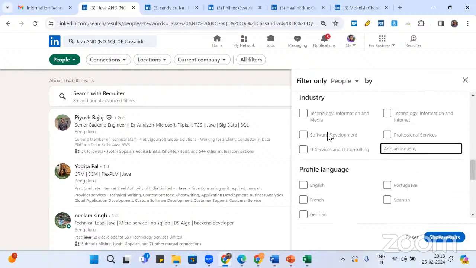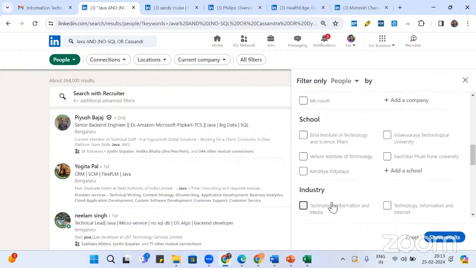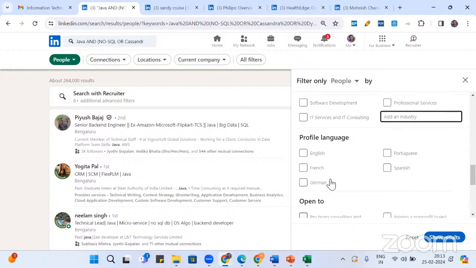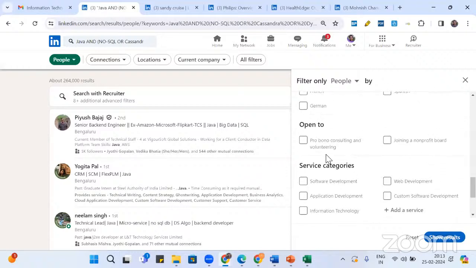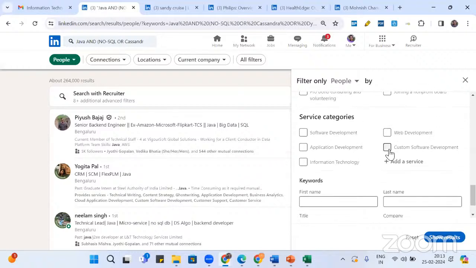Profile language. So here is an industry, and then here is a profile language. This is mostly useful while you're hiring for a German or European location because they are more language agnostic. They have their profiles in their own local language as well. Otherwise, 99% outside Europe, you have English profiles only. But if you're doing global sourcing, then maybe profile language will be helpful for you. Open to, this is not really helpful for me.